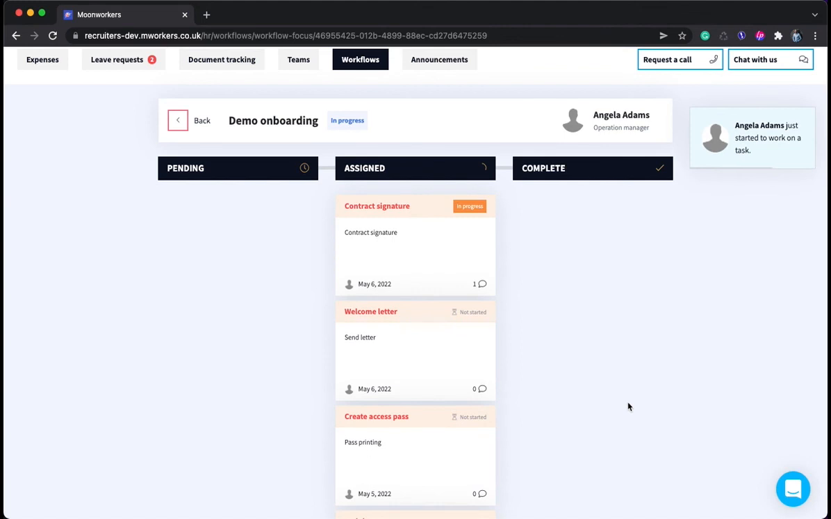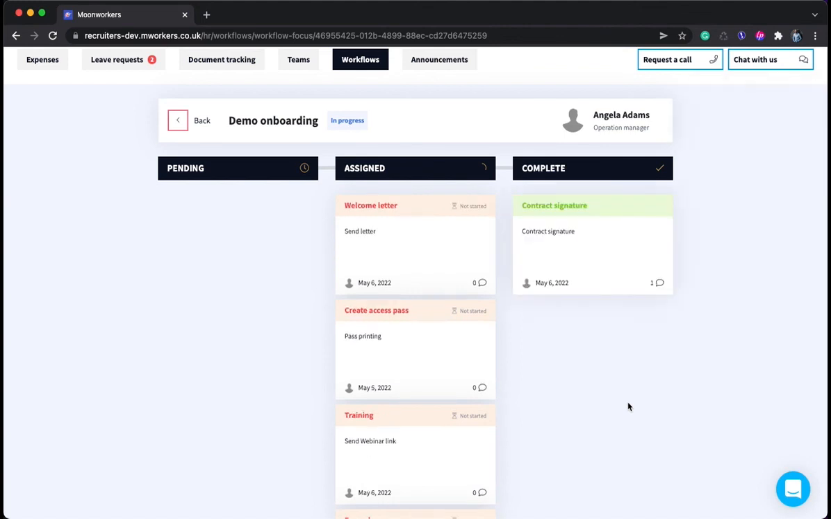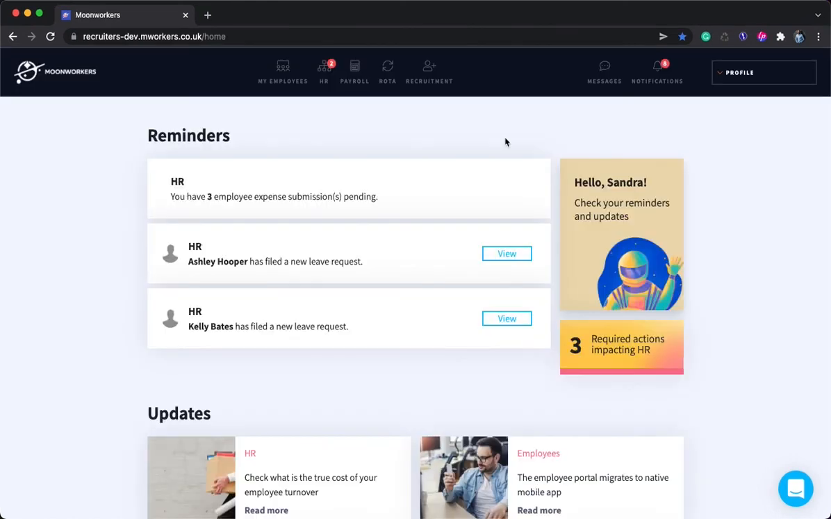You can now track its advancement through this very simple dashboard. You can even communicate with your assignee. And that's it for this quick tour.